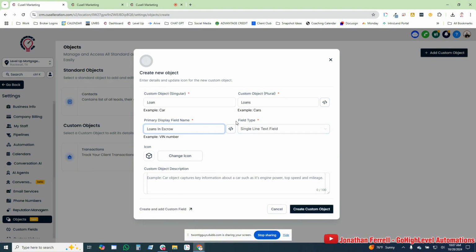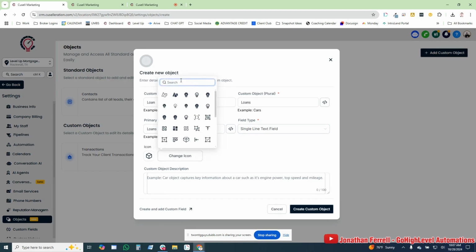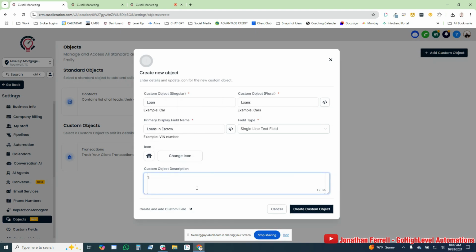Okay. The field type is going to be a single line field type. For my icon, I can go ahead and select, let's say a house, as I did before, right there. Tracking my loans in escrow here for my description. Okay. And then I'm going to click Create Custom Object.